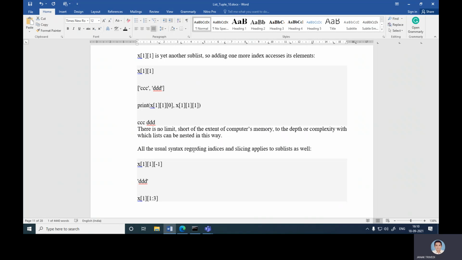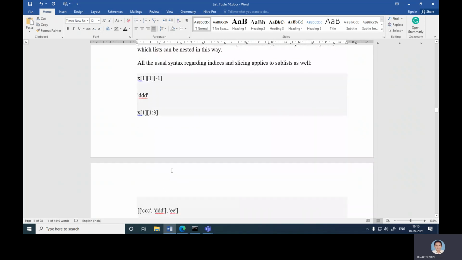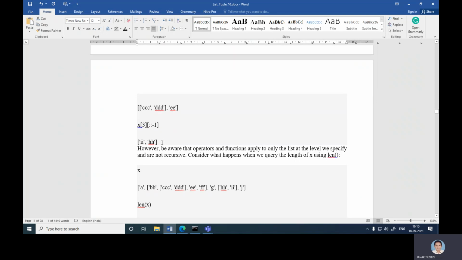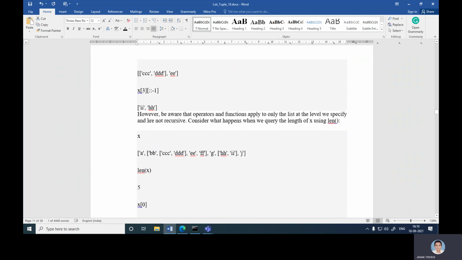So this is just an example: x[1][-1] is DDD, and x[1][1:3] is CC, DDD. The first one and 1 to 3 is EE. Sorry. So this is a similar kind of example in reverse. You can run this program, and when you do x[3][-1], you will receive II.